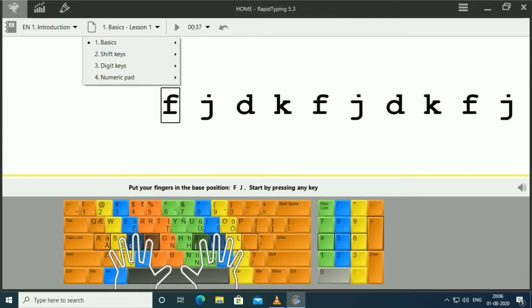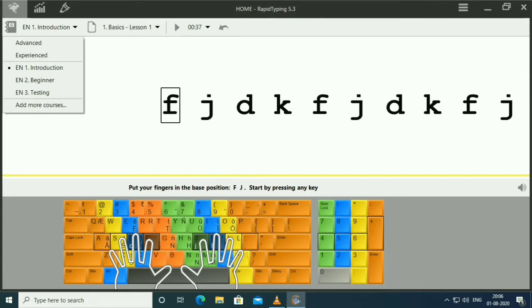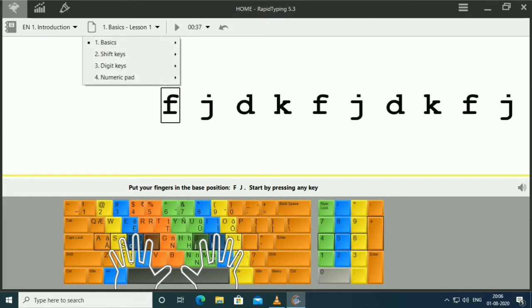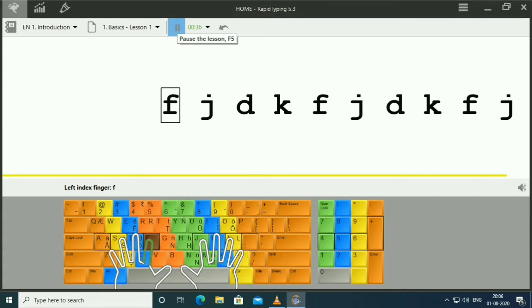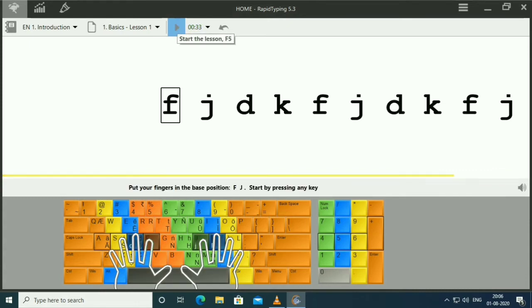Likewise, you can get practice in all types of keys. If you want to select a course, select the first tool. If you want to select a lesson, press the second tool. Next to the lesson category, you have the lesson control panel. The lesson control panel includes several controls to pause the lesson and to resume the current lesson. Everything is available in this panel.